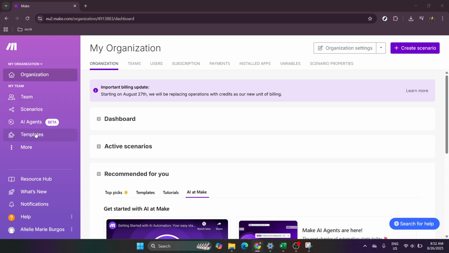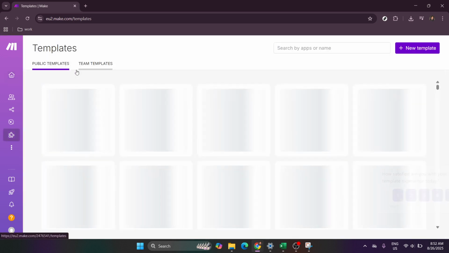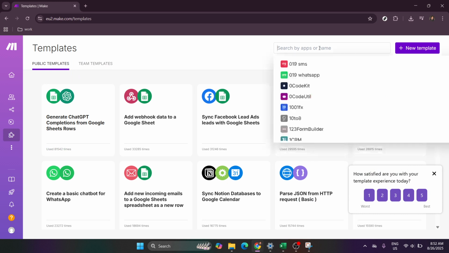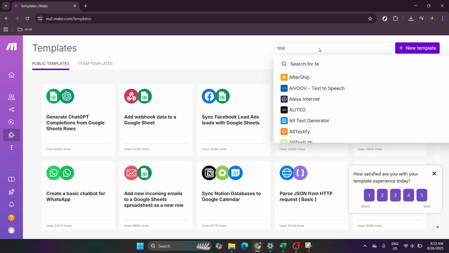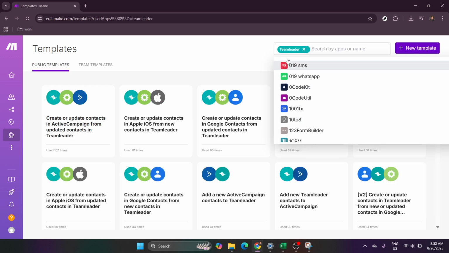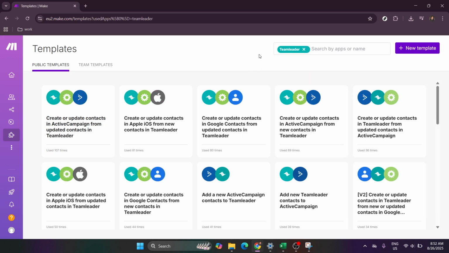This area is your gateway to a variety of pre-built workflows and automations that can save you loads of time by providing ready-made solutions for common tasks. Next, in the search bar, type in Team Leader. Team Leader is an app that helps businesses manage their clients, projects, and invoicing. By automating interactions between Team Leader and your email service, you can streamline your welcome email process significantly.